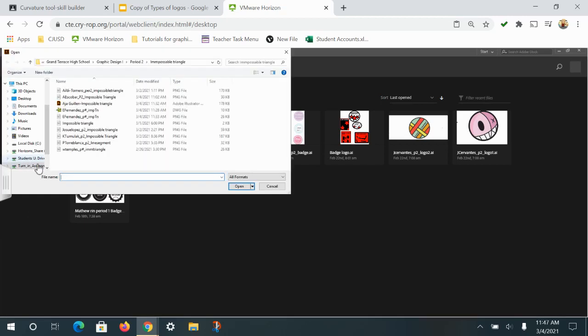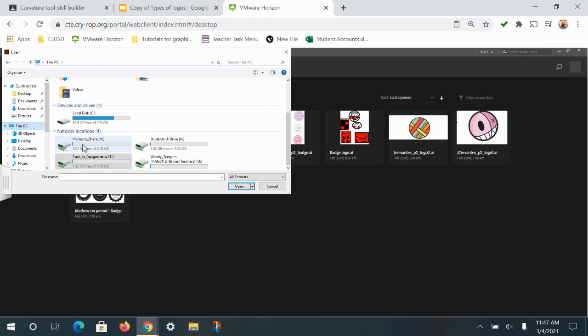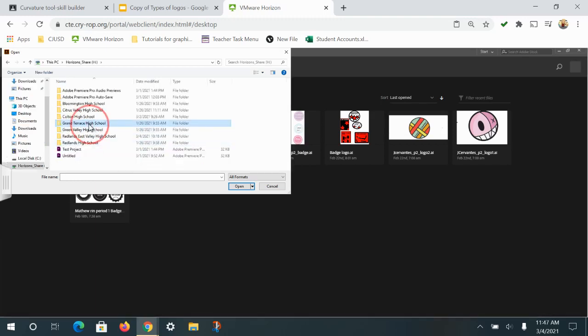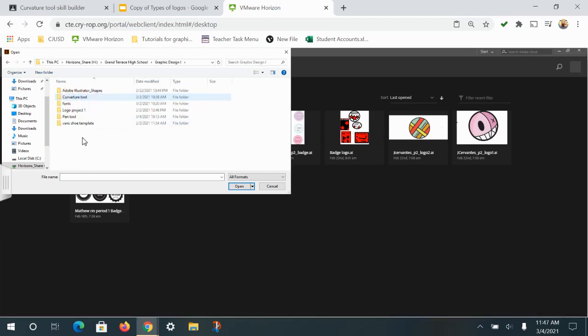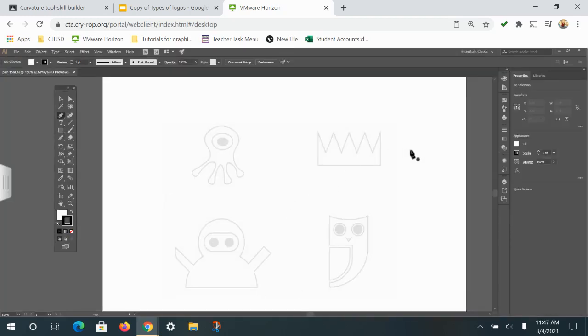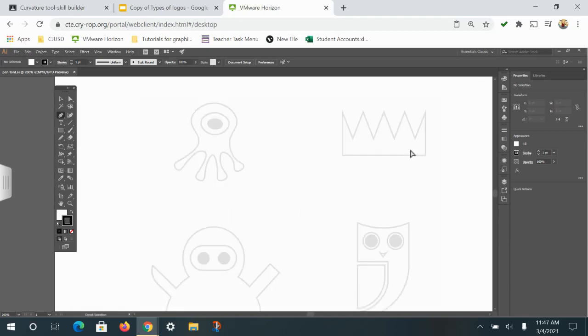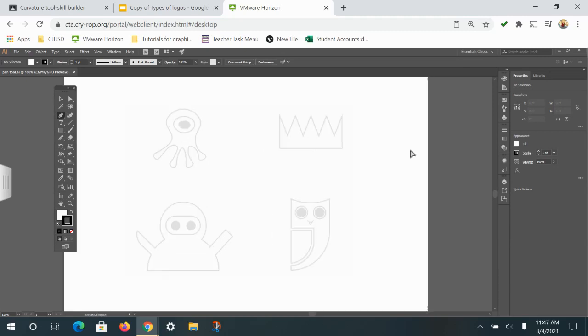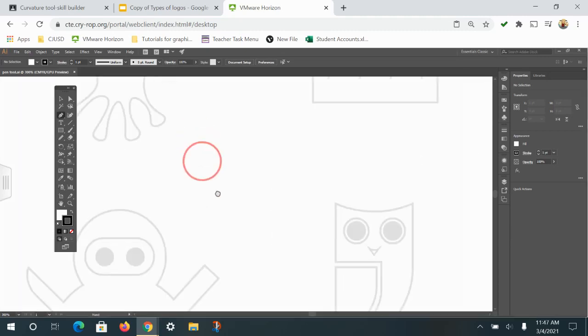So I'm going to go to open, and I have put a document inside the shared drive. So it's right here inside the H drive. Open up Grand Terrace High School Graphic Design 1, and you're going to click on the pen tool. Sorry. And then go ahead and open this guy up. All right, so this is the same template that we used for the curvature project, okay? But we are going to actually use the pen tool now.